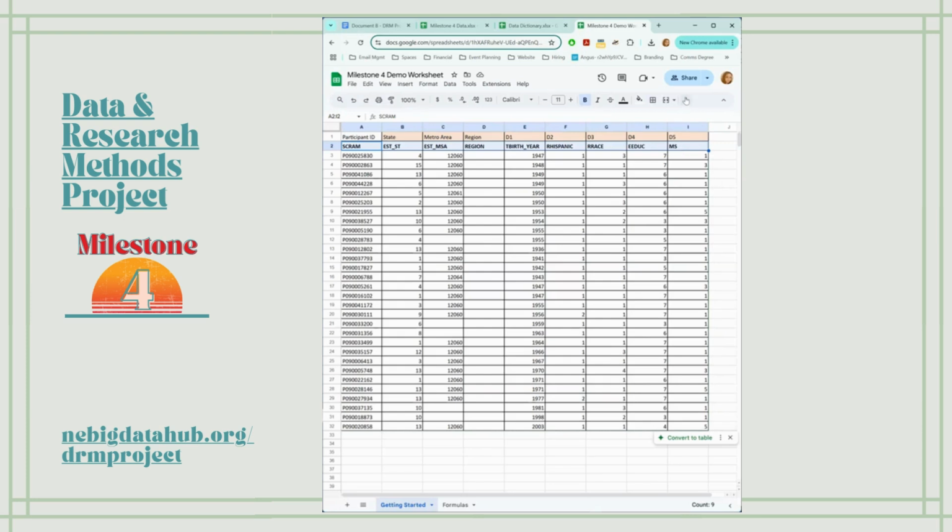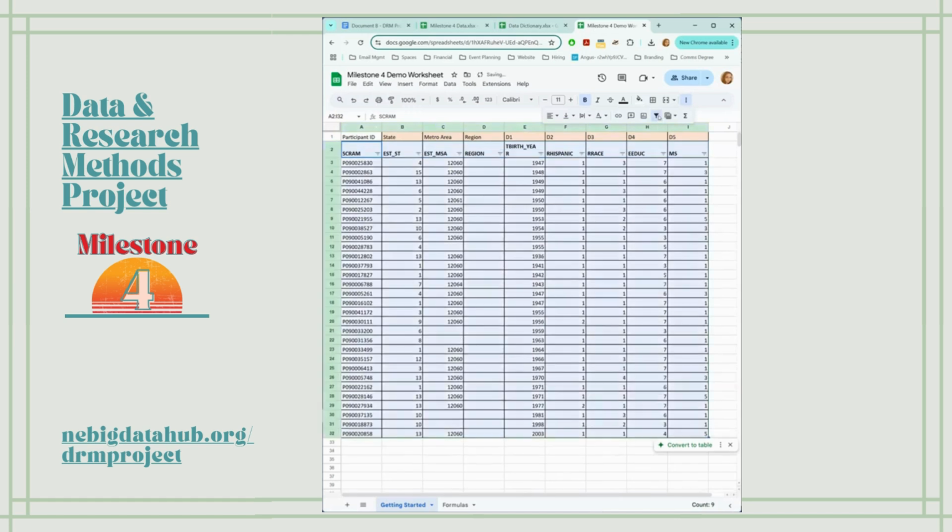So what I would do is I would add a filter. So I'm going to highlight what essentially is going to be the top of my columns. And I'm going to go into options and press this little button that kind of looks like a funnel. I'm going to create a filter.